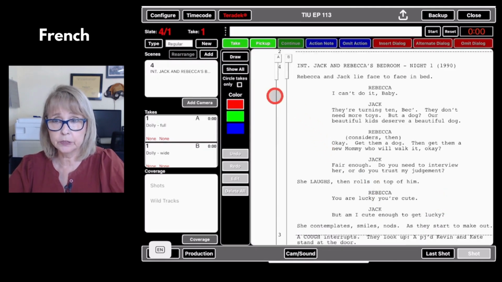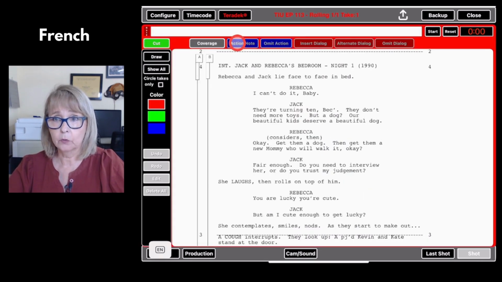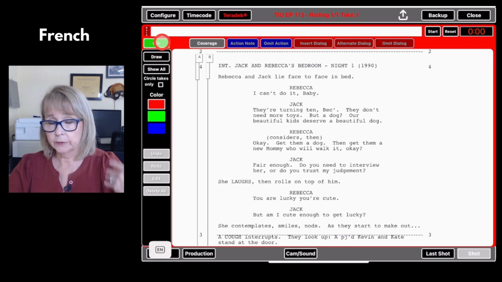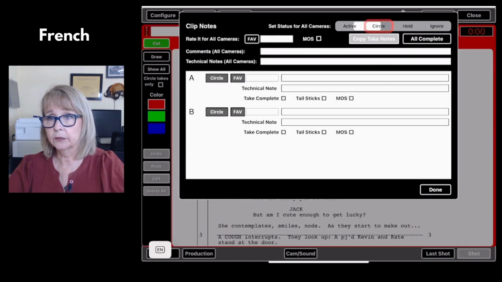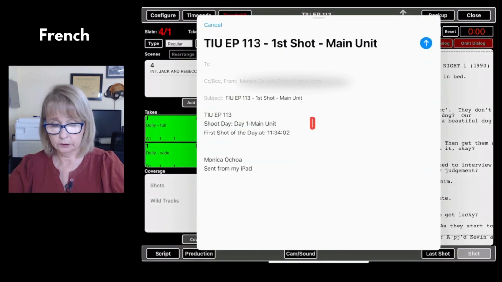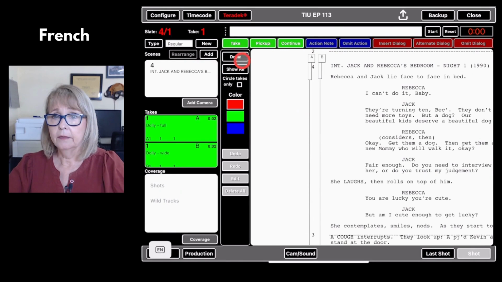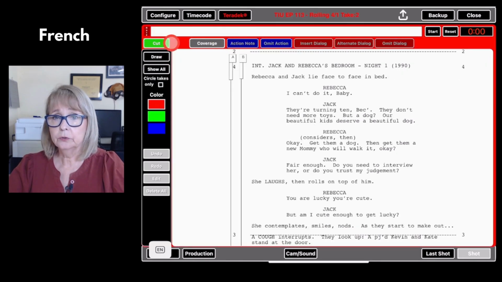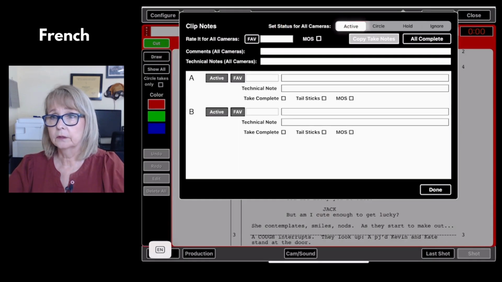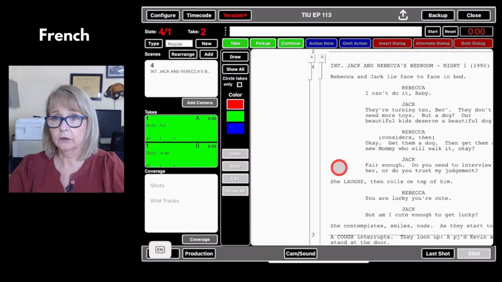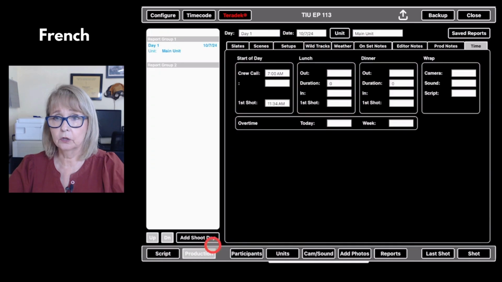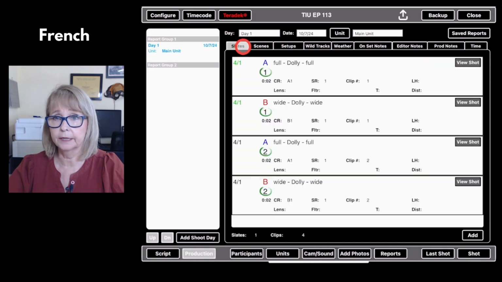So now we're going to do a take. We're going to do take 1. And so we ran for a while, we cut it, and we circled it. Then we're going to do take 2, cut, and then we're going to circle it. Okay, so let's go to production and see what that looks like now.